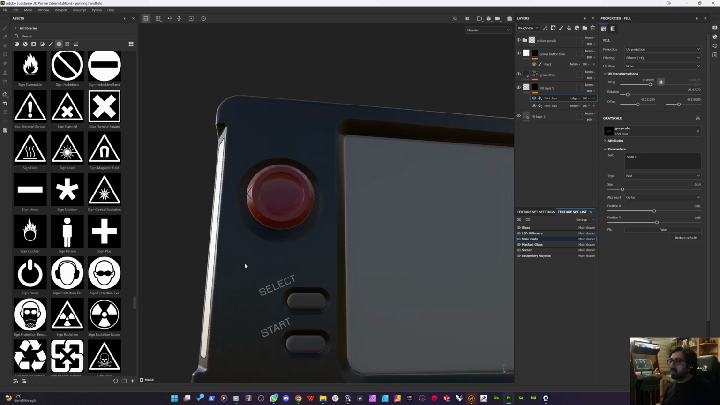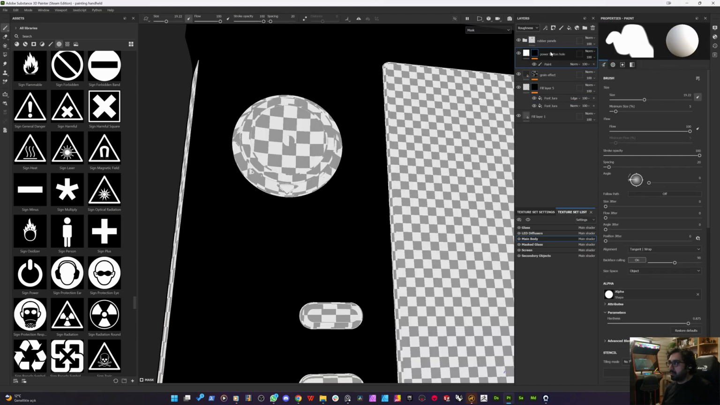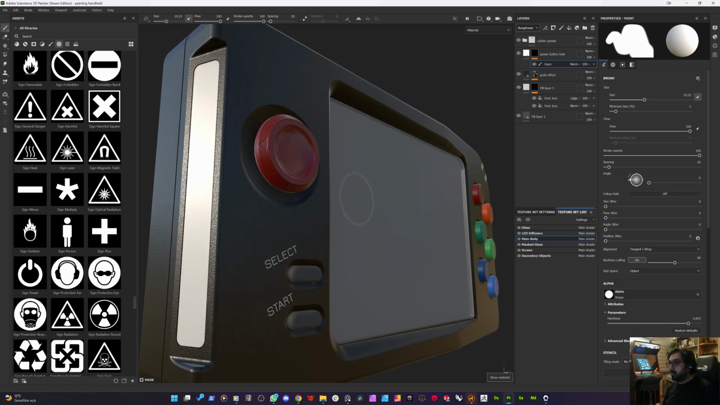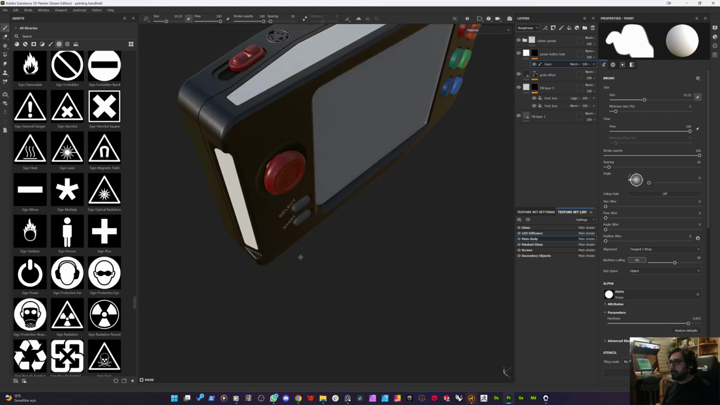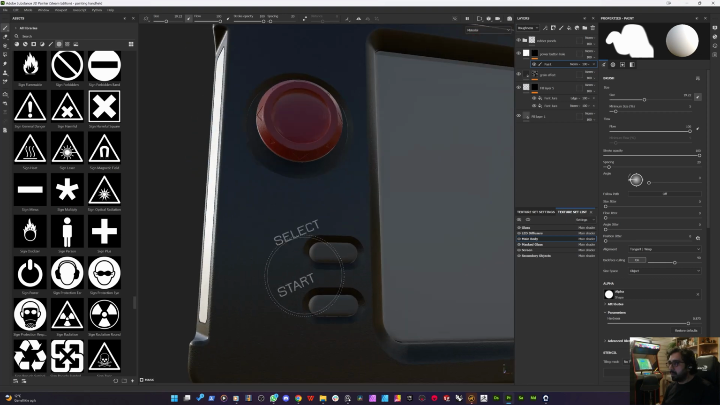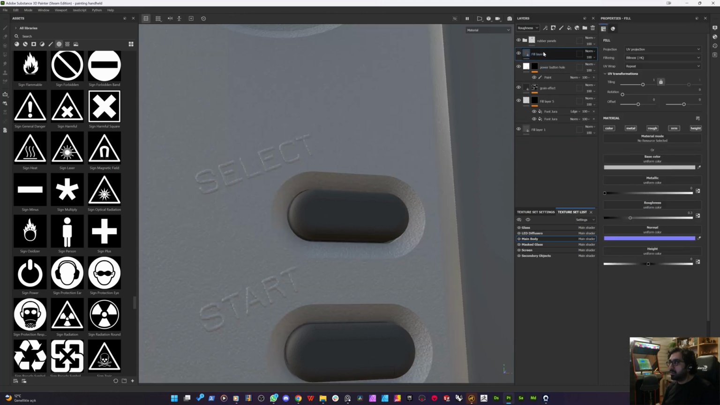And now we are in the main body, and we have some texturing for this. Let me see. Alright, now I will add another fill layer to remove the grain.